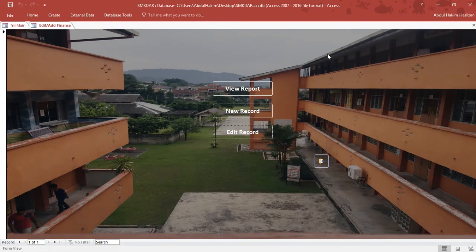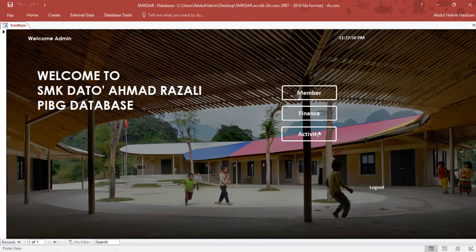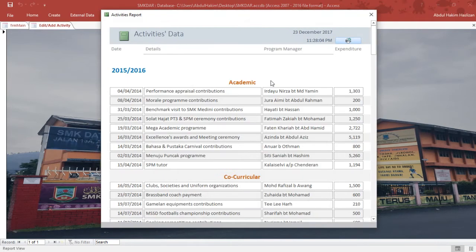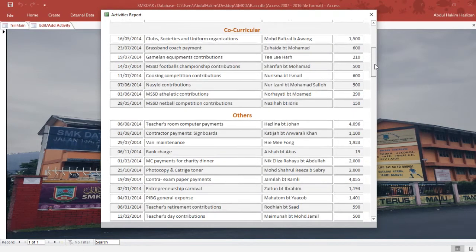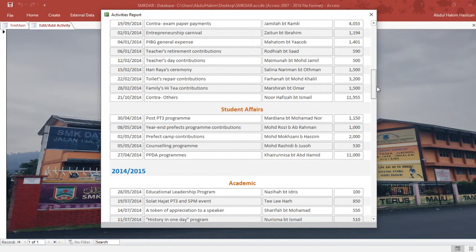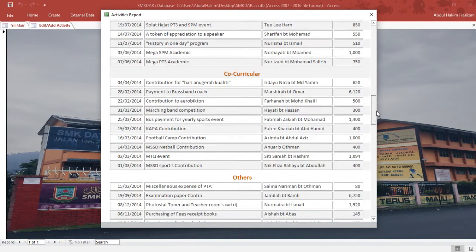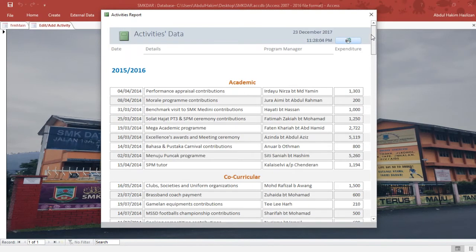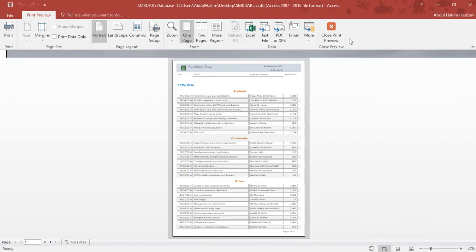So let's proceed with the last option, that is the activity option. Click it and there will be three further options: view activity option, new activity option, and edit activity option. If you want to view the list of activities of the school, you may click the view option. The activities are divided into four categories, which are academic, co-curricular, student affairs, and others. This list consists of the name of the program manager who is in charge of each of the activities. The amount of expenditure incurred is also in this list.